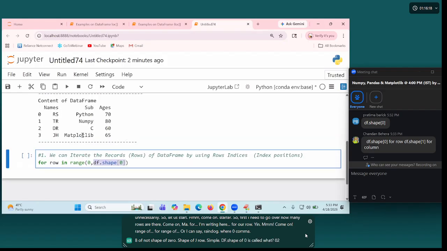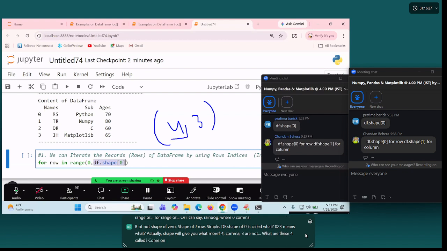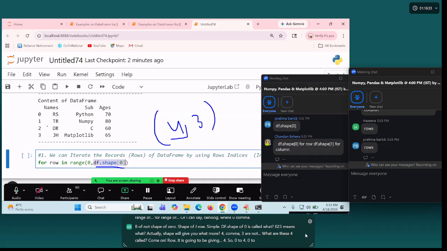Actually, shape will give you what? 4 comma 3, or not? What is this 4 called? Row. It is going to give 4. So 0 to 4 means it goes to 3 only.